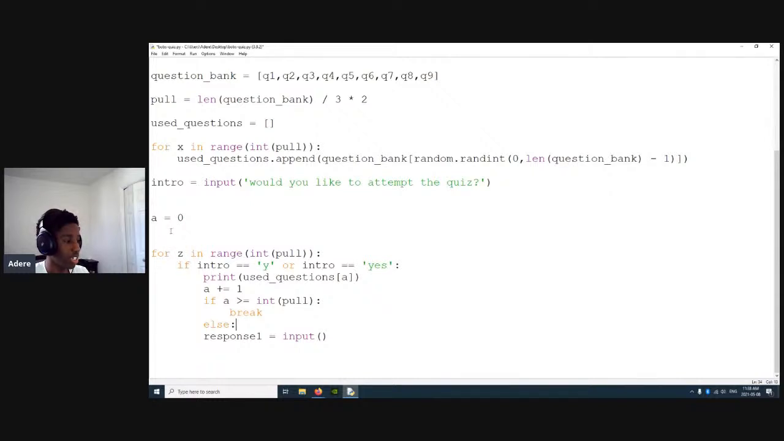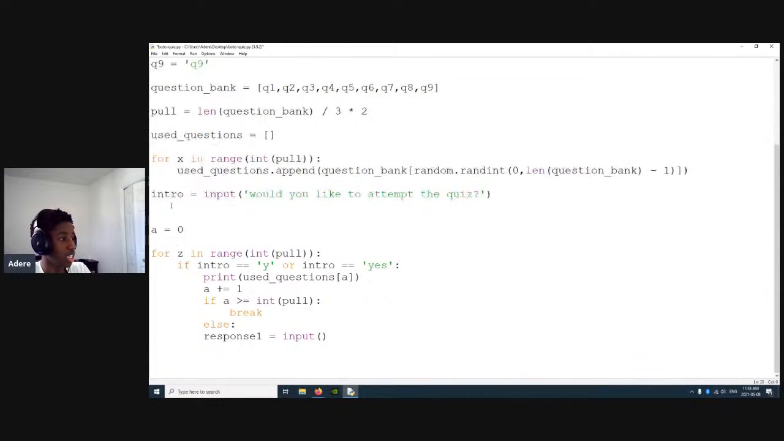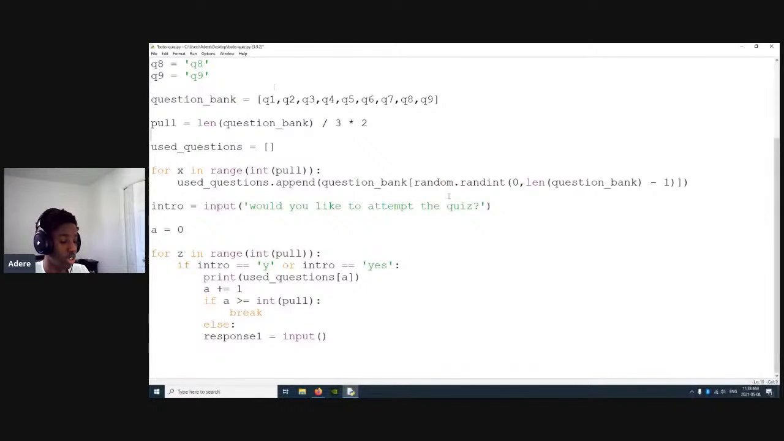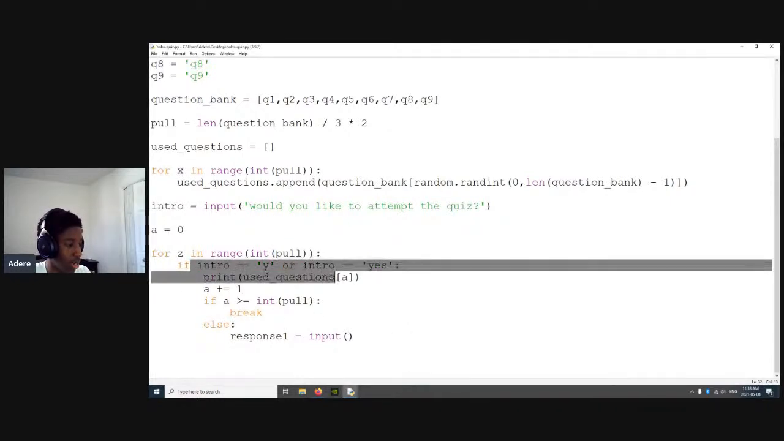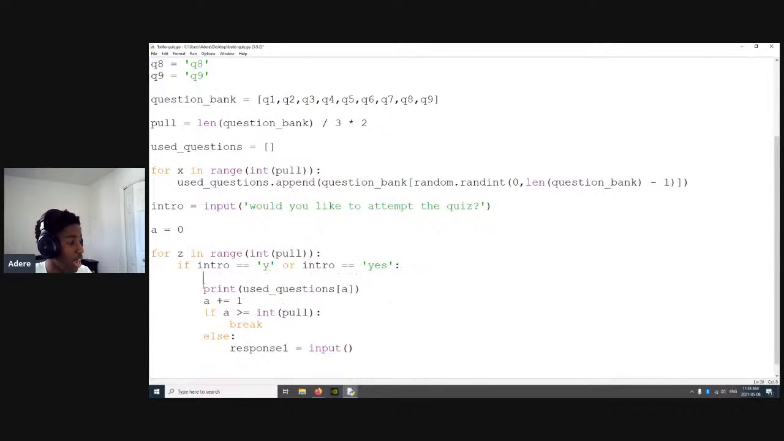So let's test this out in a second, just make sure this is readable. So what we should see on our screen is Q1, and then we should be able to respond. So indented block. Oh yeah, this needs to be indented in like that. So let me make sure if intro is equal to yes. Okay, let's space that out a bit more so it's easier to read. Print used questions A, which is equal to 0 at first. Next time it runs, it's going to be equal to 1, and that's going to print out question 2. Okay, yeah, so this looks good, I think.